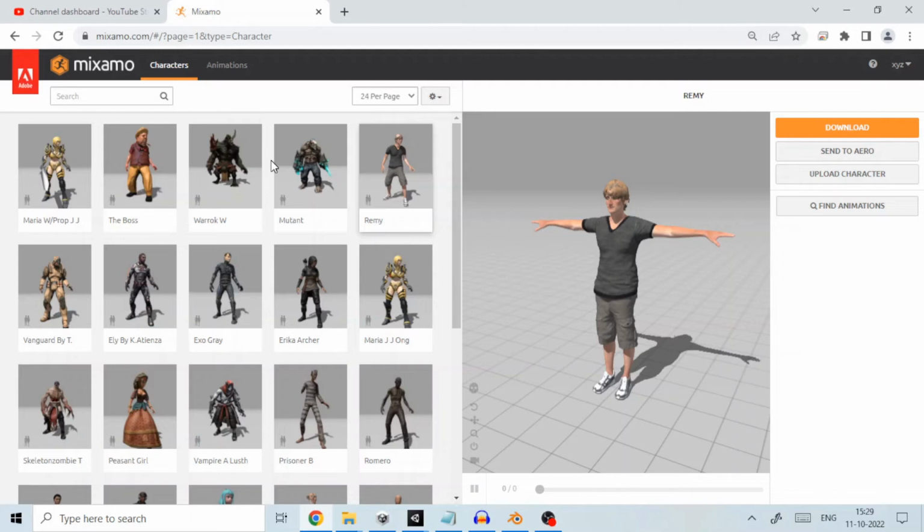Browse through the characters on the left pane. Clicking on any one of them will show you the character on the right pane. We will discuss later that to the chosen character you can apply animations from the animations link, which you can download. If you just need the character, download it from the characters link by clicking on the download button.